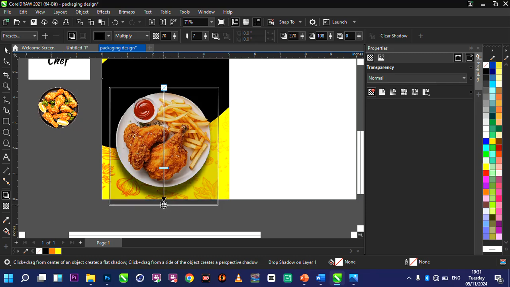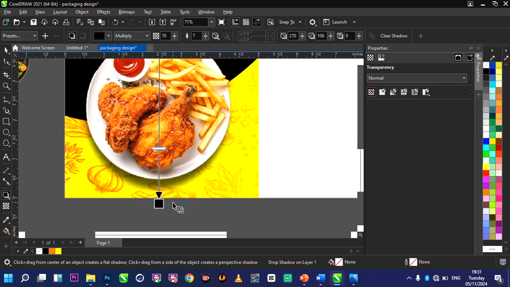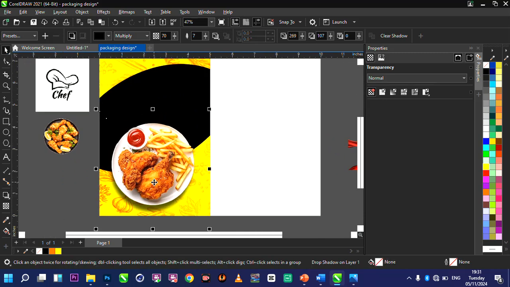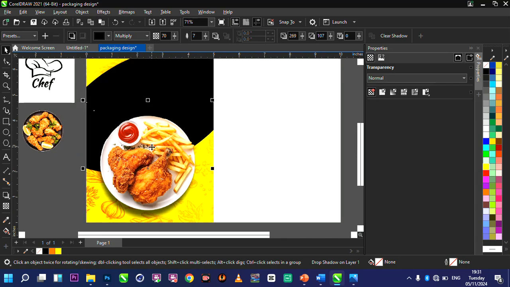Alright, you can adjust this until you get it perfectly fine. You want to add realism to it, to look as though it's been placed on the object. It's all about the professionalism, right? Great.